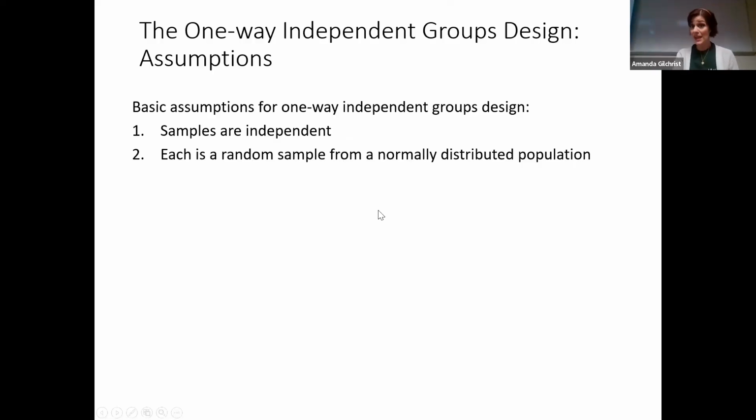So we need to have some basic assumptions for a one-way independent groups design. First of all, our samples are independent of each other. Additionally, each needs to be a random sample from a normally distributed population. And remember, this is a robust assumption. We can do this with a convenience sample, and technically we can still do the test. We're allowed to violate this and still do the test. However, if you are using a convenience sample, make sure that you are careful about the conclusions that you draw.